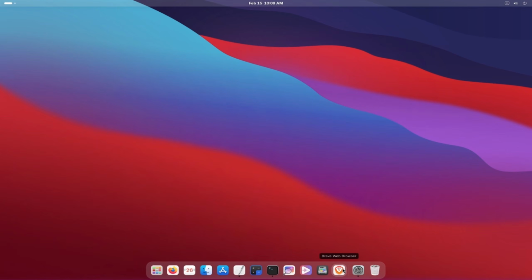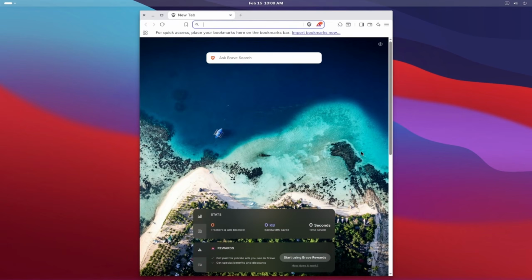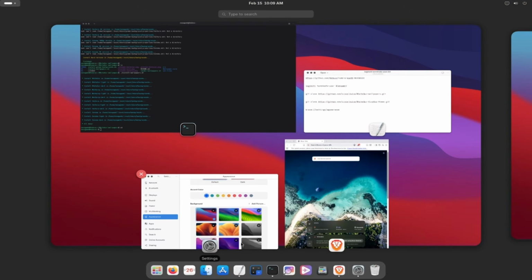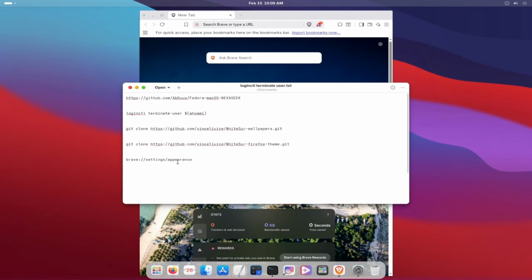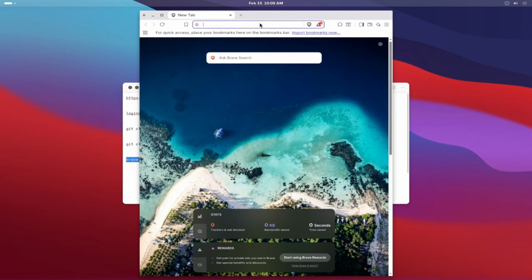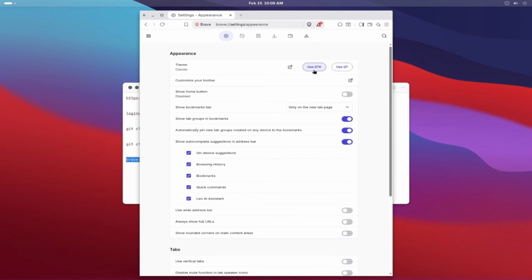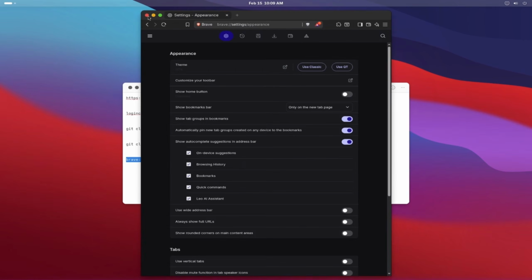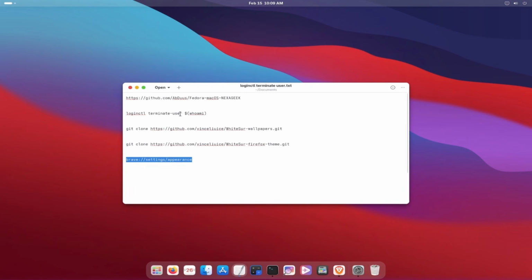If we try to open, for example, Brave or Firefox, we're gonna notice that Brave doesn't follow this system. So to fix this problem, we're just gonna open the text editor and go to Brave settings directly. So let's paste it here. And from here, let's use GTK. Now it looks much better.